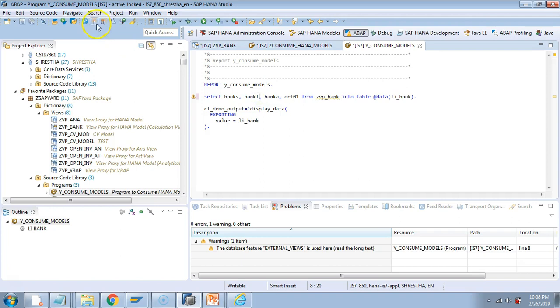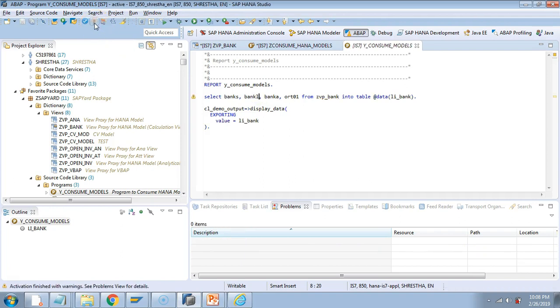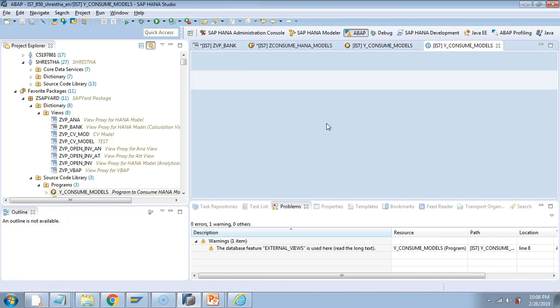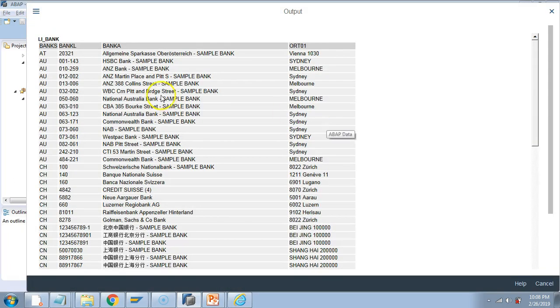Now we can activate it. It's activated with warning, the same warning, and you can execute it. I did F8 and it will give the output with just those columns which we wanted. I hope this is clear.